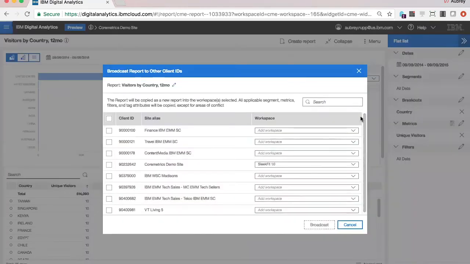Selecting Broadcast from the report menu allows me to see the name of the report that I'm expecting to copy, and it allows me to see all of the available destination client IDs that I also have permission to access. Within those client IDs, I can select which of the destination IDs I want to send this report to, and then I have the option to select any available workspaces.